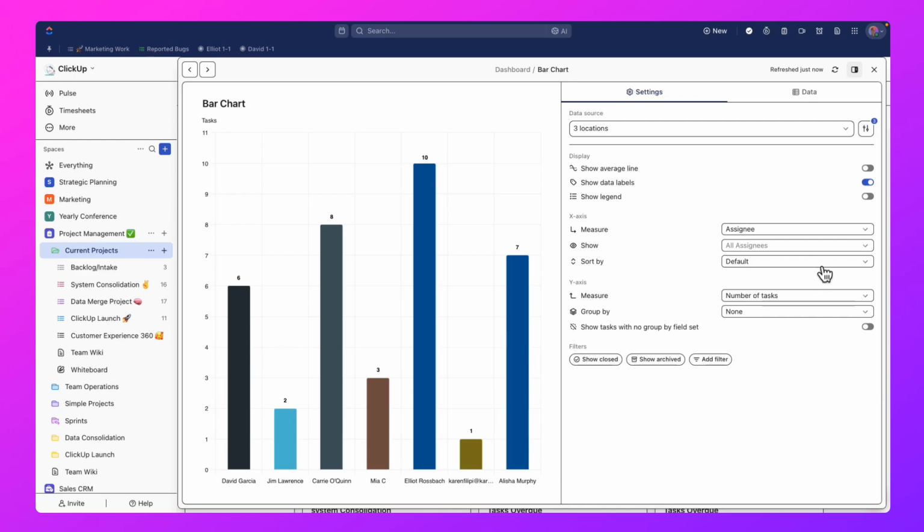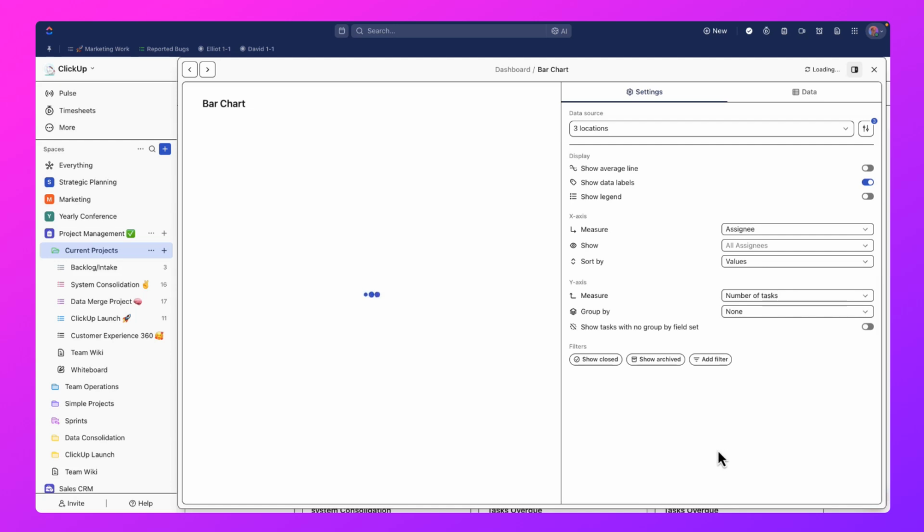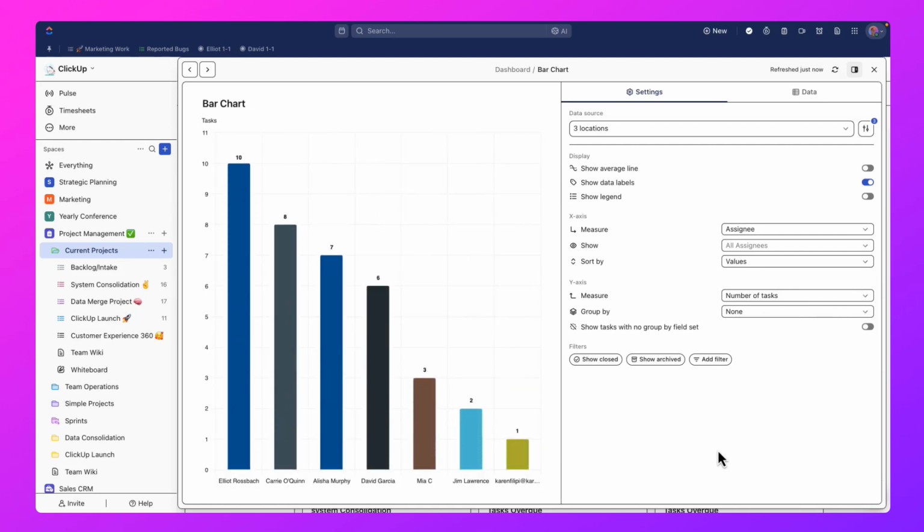So by sorting, we can really help paint the picture that we're trying to paint here. So let's go ahead and sort by values. What that's going to do is line our bar chart up based off of the values. And then you get a really clear picture of how much work is actually distributed across each team member. And it's immediately apparent which team members are doing the most work versus the team members that maybe don't have as much. All right, this looks good to me.